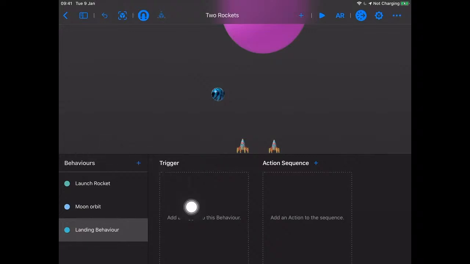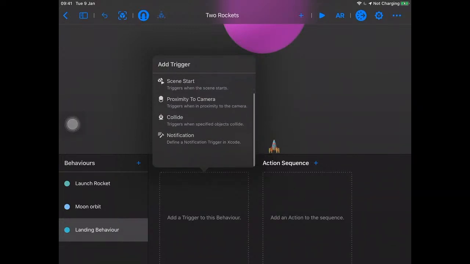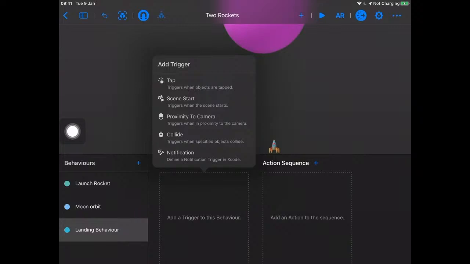So I'll tap on this spot here, and then I get my menu. And we have tap, scene start, proximity to camera, collide, notification. Well, collide seems like the one we want to use there. So let's tap on collide here.